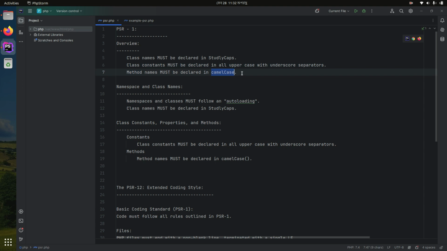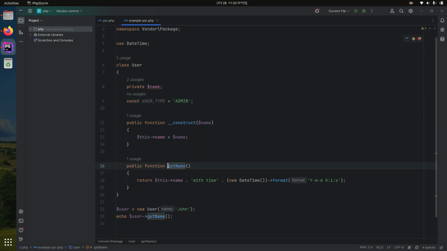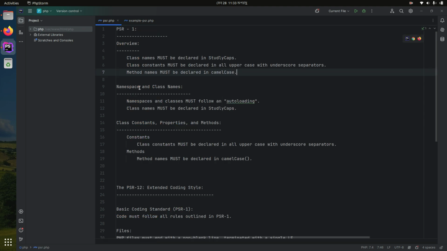Method names must be declared in camelCase, meaning the first character will be lowercase, and then camelCase like this. So here g is small and N is a capital letter. So this is the standard convention for namespaces and class names. They must follow the autoloading of PSR-4 or PSR-1. Class names must be declared in StudlyCaps, which I mentioned earlier. For class constants, it should be in uppercase, which is there, and methods must be in camelCase. So I hope you understand the class and method rules and regulations for PSR-1.